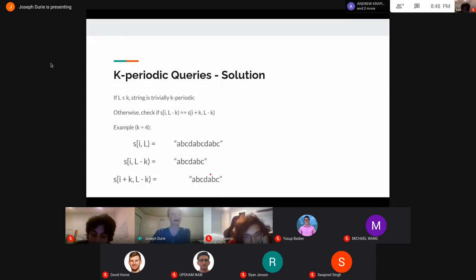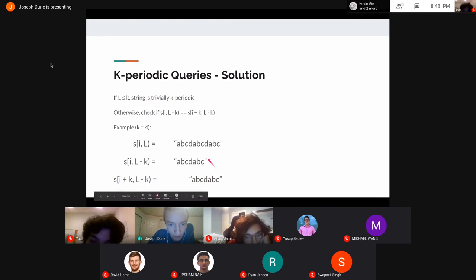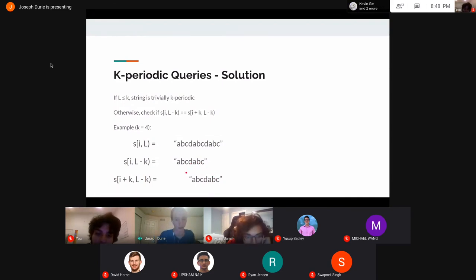Because for any i such that i plus k is in the string, let's say we pick this i. By comparing these two strings, we're checking if this character equals this character, which is i plus k. And we're also checking if this character equals this character, which is i plus k. And you iterate down the whole string, doing all those equality checks at once with this one compare. Does that make sense?